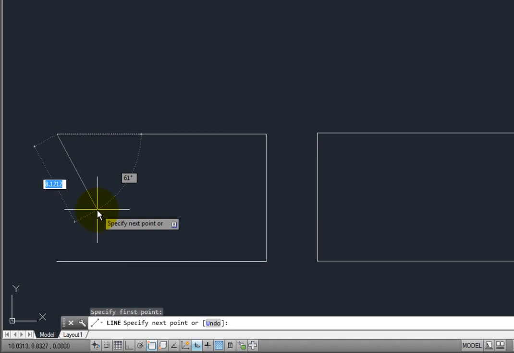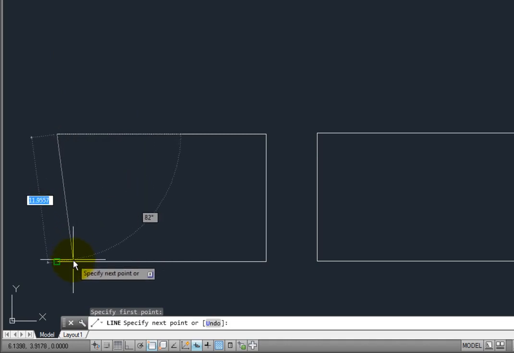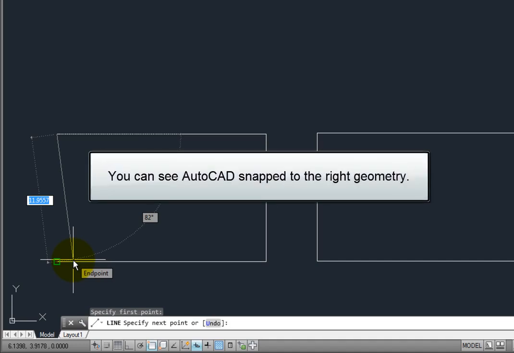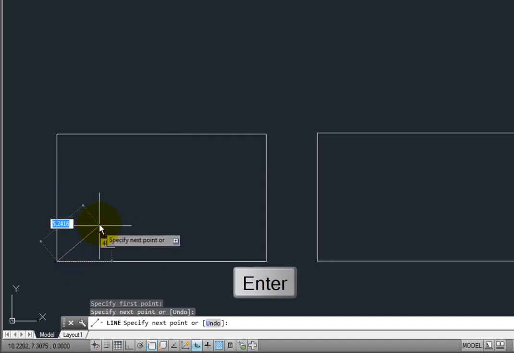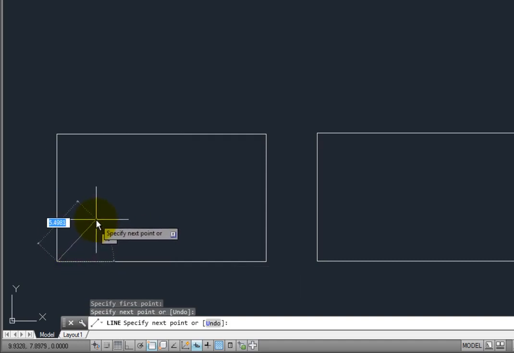I'll move my cursor near the end of the other line segment. Again, I like to move my cursor near rather than directly onto the point I'm trying to snap to. That way, I can see that AutoCAD has really snapped to the proper geometry. Once I see the glyph over the point I want to snap to, click to select that point. I'll press Enter to end the line command, and then press the space bar to start the line command again.